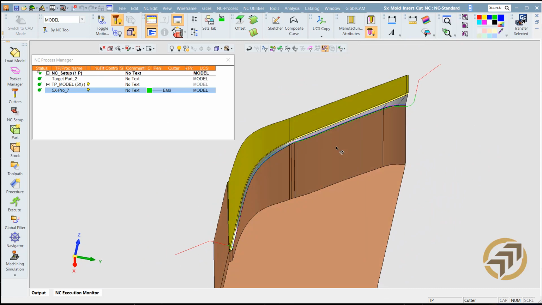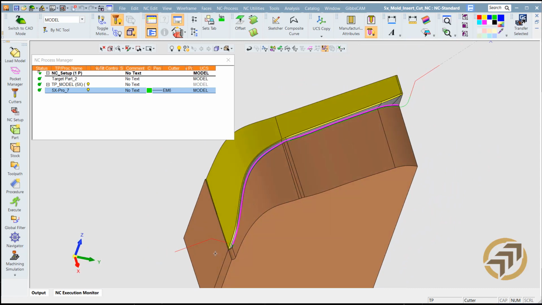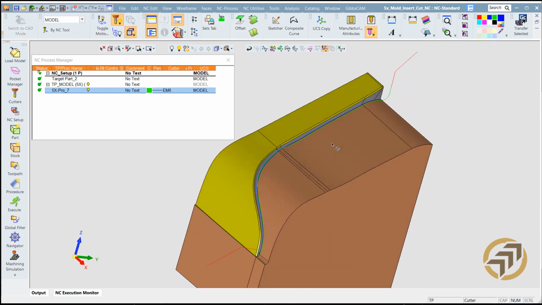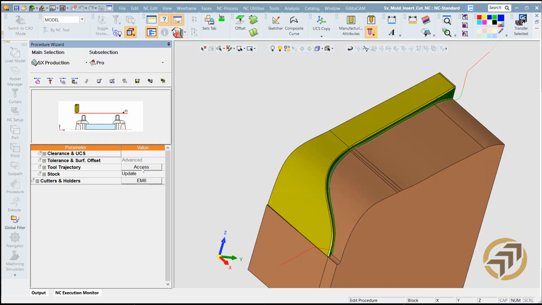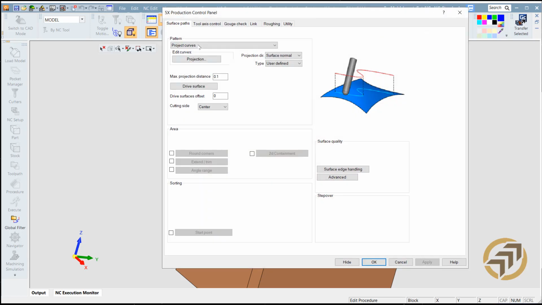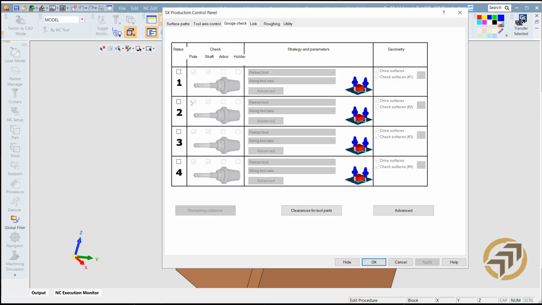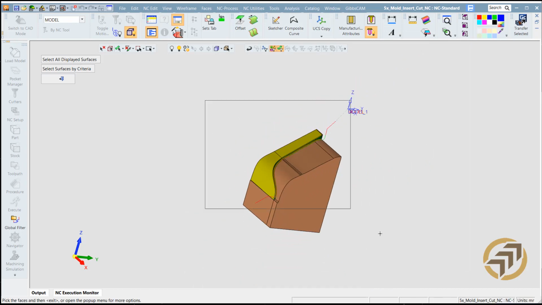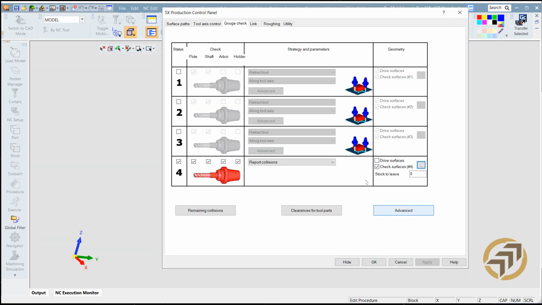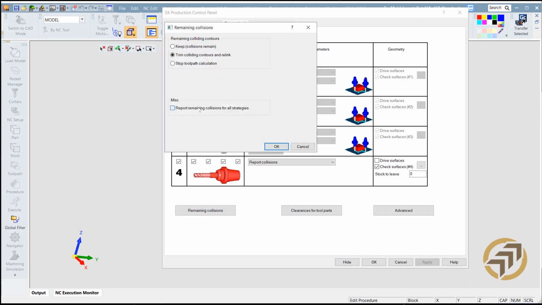So after we get a tool path, this is what we want. The next thing that you should do is to go check whether this tool path overcut the part or not. So we need to go to access and do the gouge check. And most of the time, the last one I will select everything and just report gouges. And you can cancel the drive face. I'm going to select all. You can select all if you want. And here I'll put report gouges.